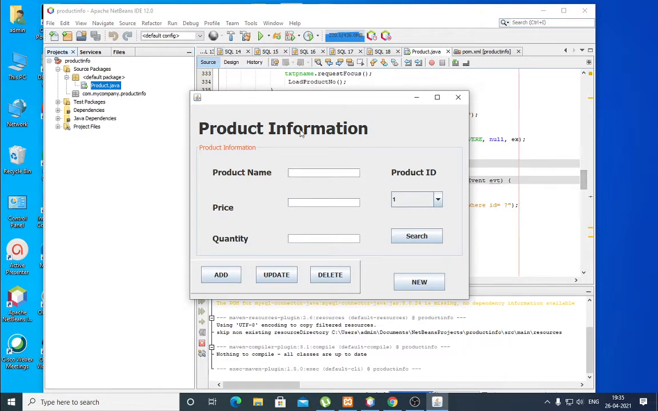It shows the title, that is product information, and I have created one database and one table under that database, that is a product table, which contains 4 columns. One is ID, another is product name, price and quantity. Here 4 labels. This is also a title label, and these are the text fields, 3 text fields. Here one combo box and 5 buttons are there.